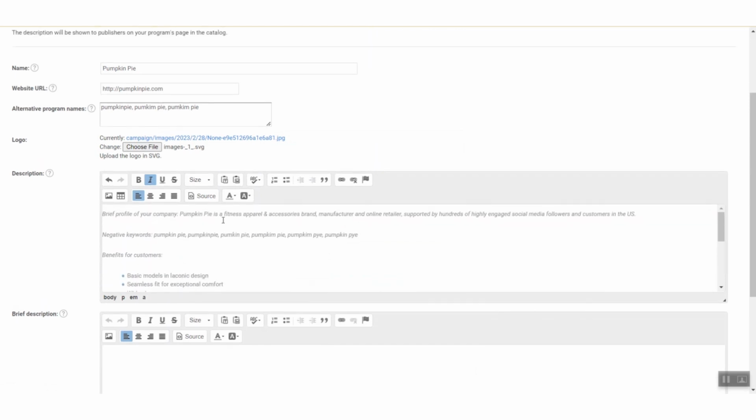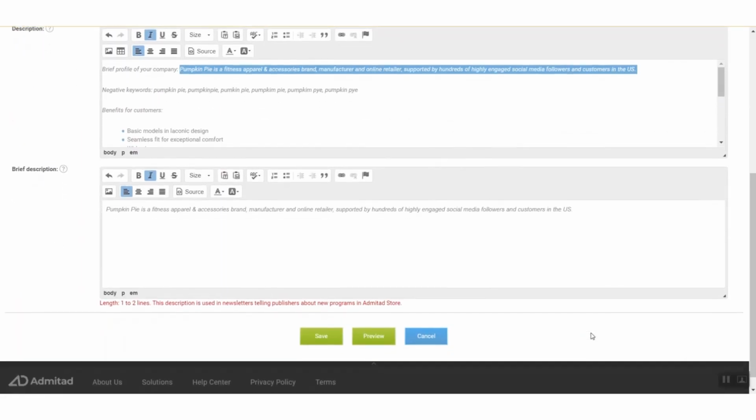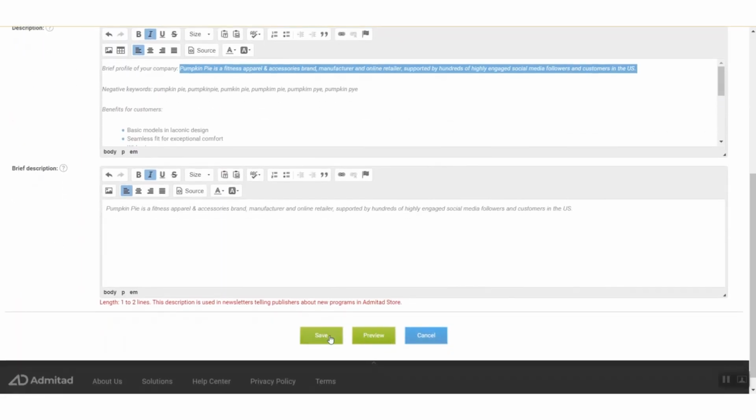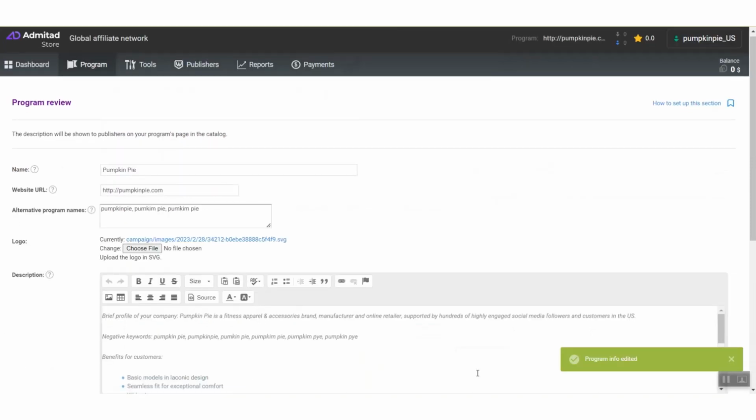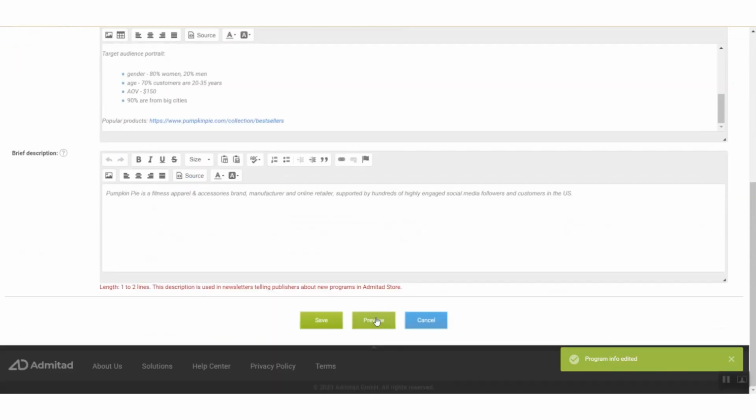Brief description. Write 1 or 2 sentences about your company. This description will be seen by publishers in the mailing list for new programs. You can also just copy the first 2 sentences from the general program description. When you fill in all the fields, be sure to click Save. And if you would like to see what your program will look like in the catalog, click Preview.